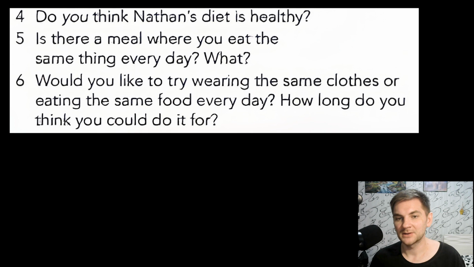Number 5. Is there a meal where you eat the same thing every day? I personally don't have anything like this. I always eat different kinds of food. For me, it's normal.